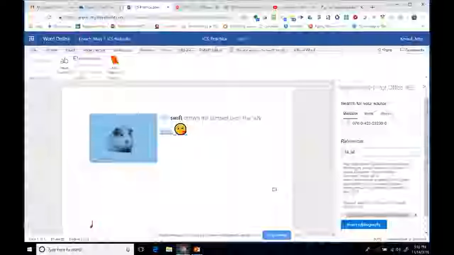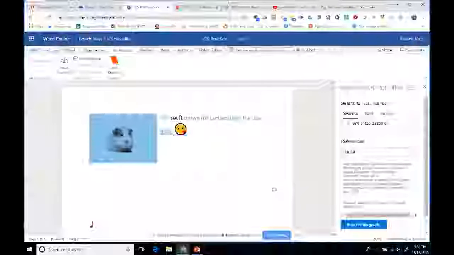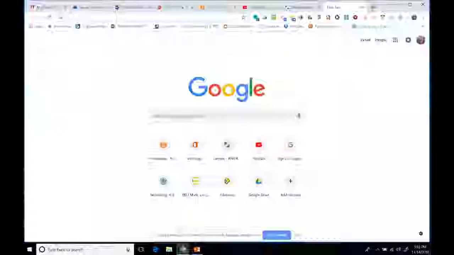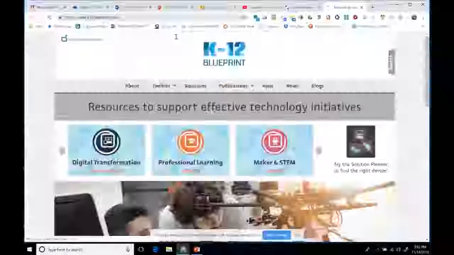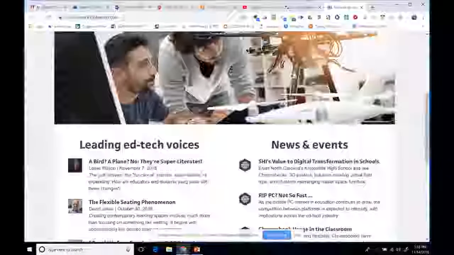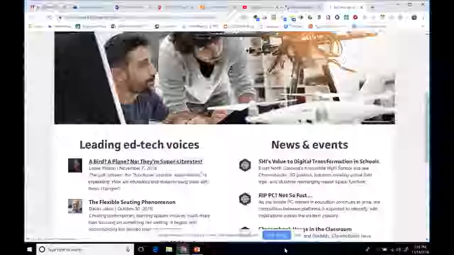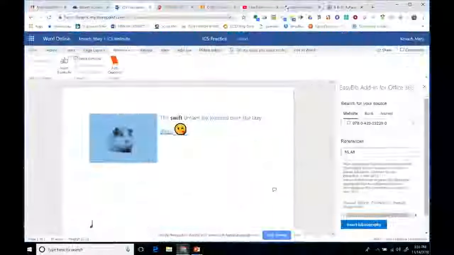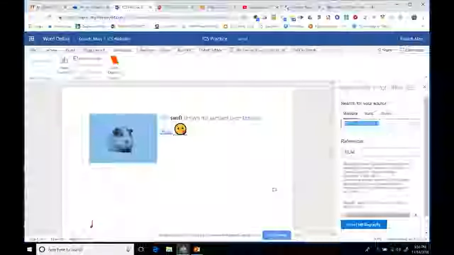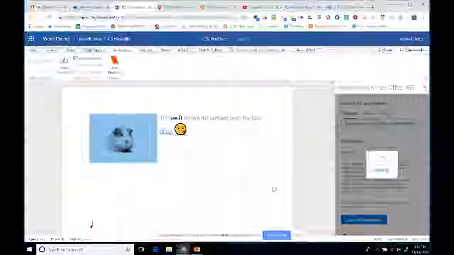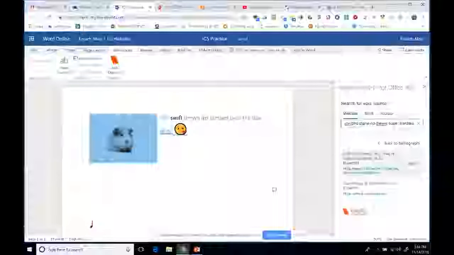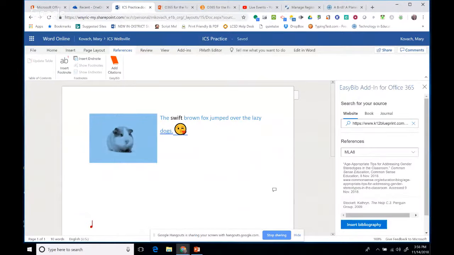and it could be a journal article or a website that I put in. So for a website, I would just copy and paste the link in. So let's say I'm going to go to this page here. Let's say I'm going to go to this Superliterates article. I could actually, for this, just copy the web address and then paste this in, search. Okay, and then I can click on select.